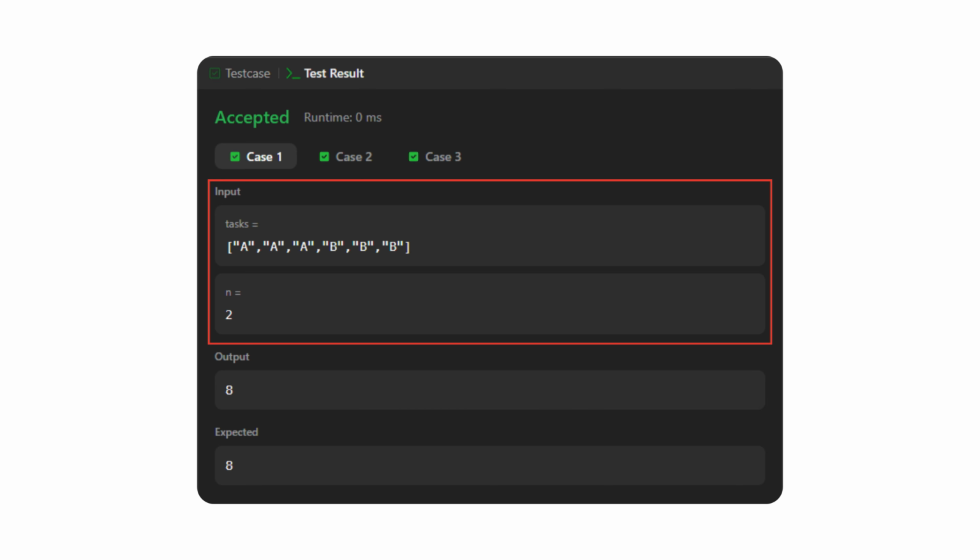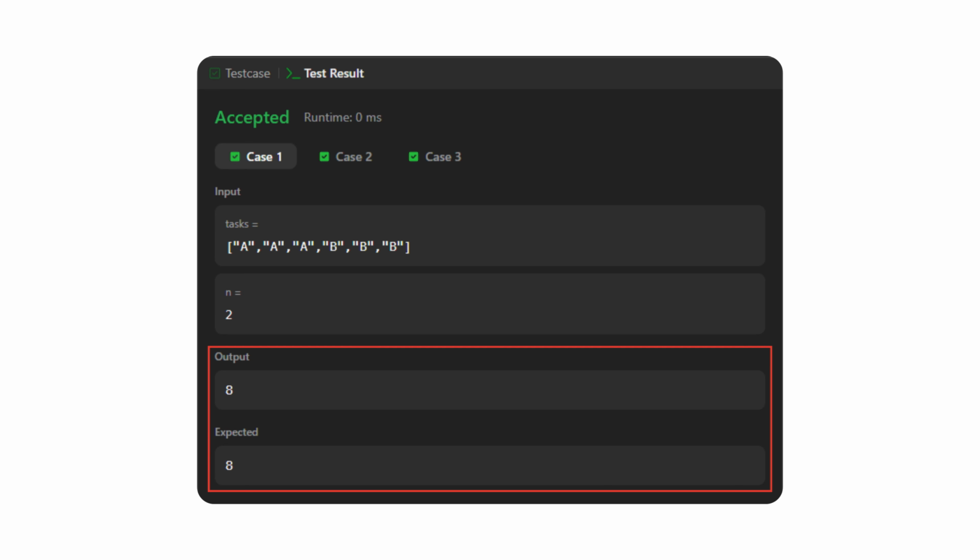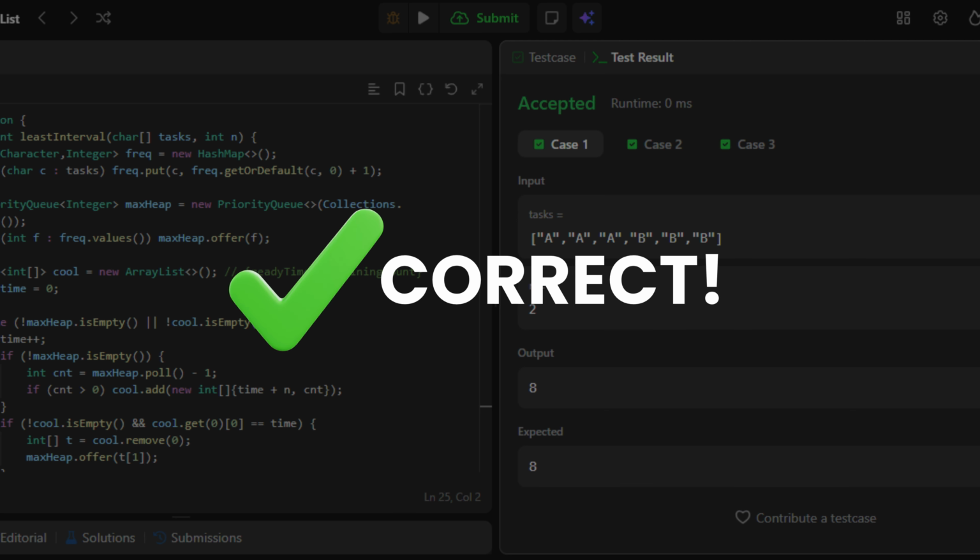For example, A, B, idle, A, B, idle, A, B. And that's exactly what our program outputs, 8, matching the expected result. So, our implementation is correct. The scheduler handles cooldowns properly and computes the minimal timeline.